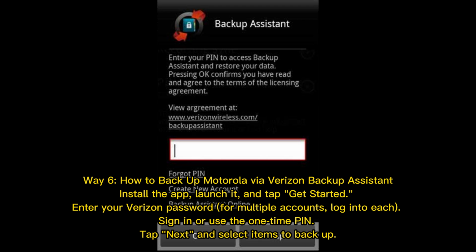Way 6. How to backup Motorola via Verizon Backup Assistant. Install the app, launch it, and tap Get Started. Enter your Verizon password for multiple accounts. Log into each. Sign in or use the one-time PIN. Tap Next and select items to backup.